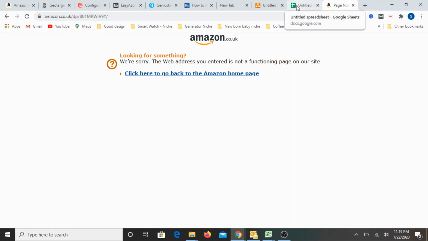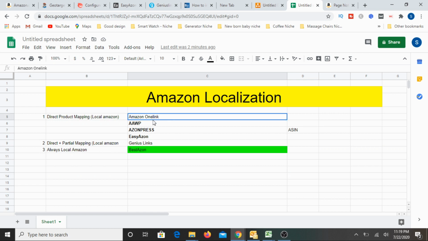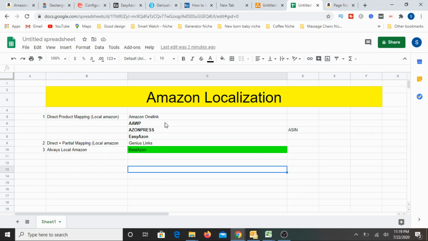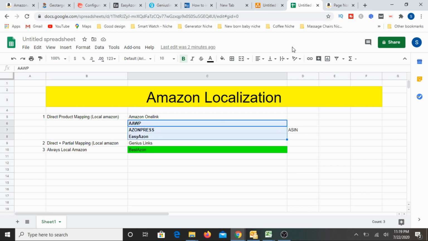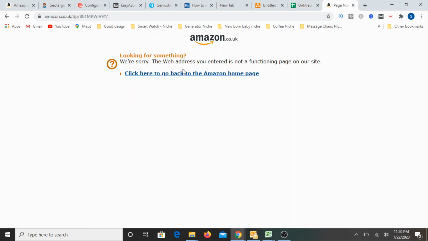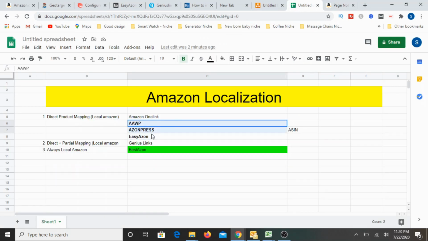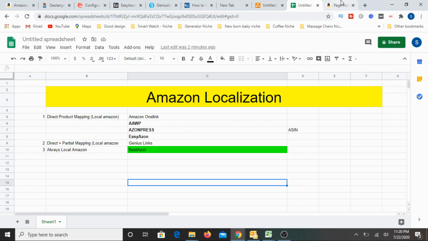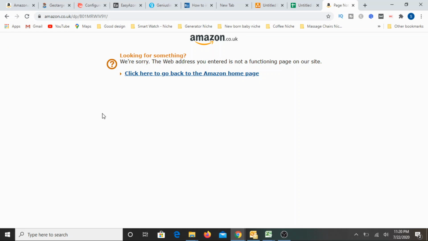Now when somebody opens the link from UK, what will happen? For all these three at least, I'm leaving Amazon One Link aside because I haven't tested it. AAWP, AzonPress, EasyAzon, they will not open this page. They will actually open the Amazon.com page even if the user clicks from UK. Because there is no match available, the product is not available in UK, they will open the Amazon.com page instead. But if somebody is living in UK, why will they purchase on .com? They will just close the browser and in another browser they will open co.uk. So your cookie is wasted.